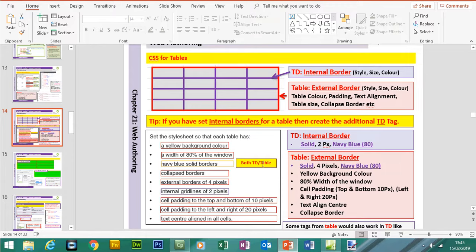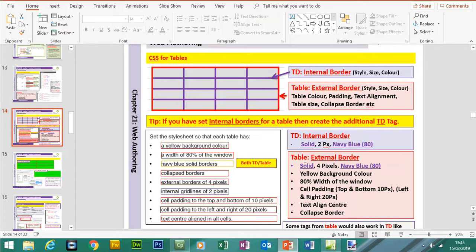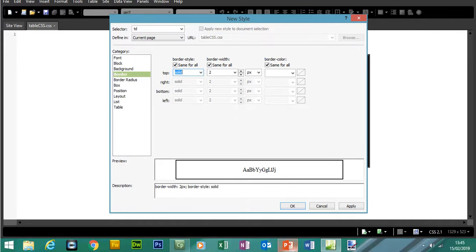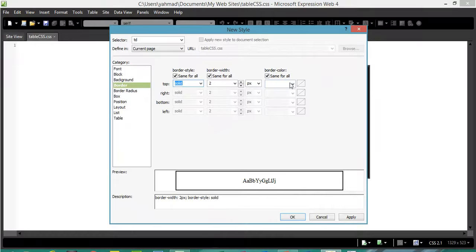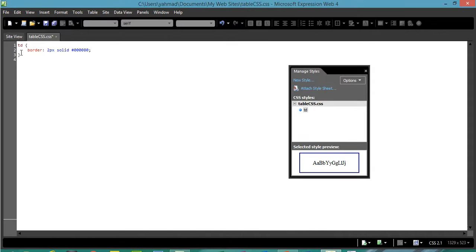Both borders, both TD and table, both the internal and external borders will be solid. So as you can see, we've got solid for both. The other options would be dashed, dotted, double. So what we want is solid. And the external color will be the same as the internal grid lines. So both borders will be navy blue. So if I select blue for now, let's just select 80 for navy blue. If you click apply, the TD should normally come onto one line.